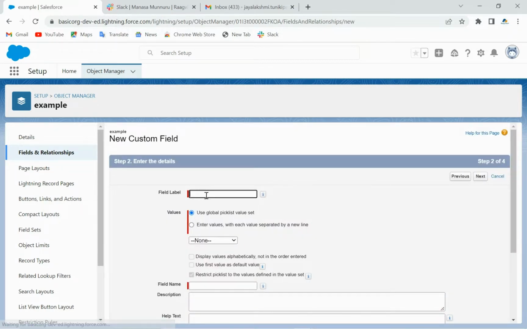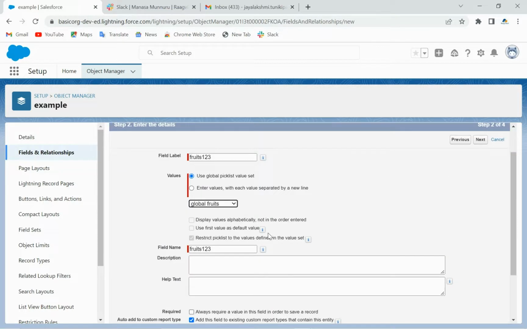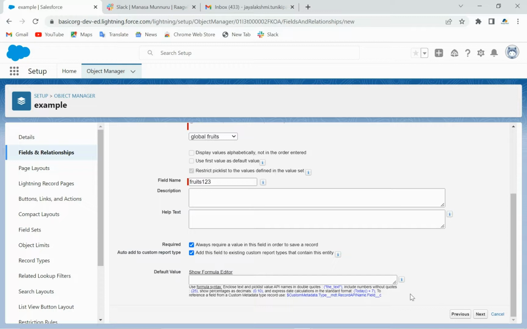Hope you remember we came across this option before. I have used many names so far, so let us use fruits 1, 2, 3. Okay, use global pick list. Let's check this one. And the available global pick list options will appear here. So let's see, our global fruits have become one of the options. So let's select our global fruits here, make it required and click on next.